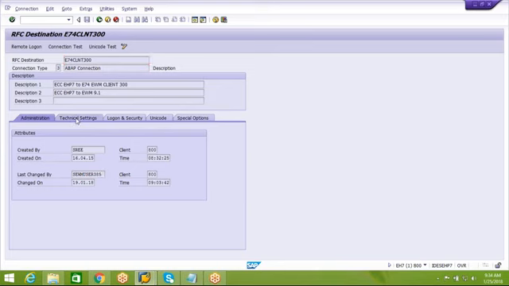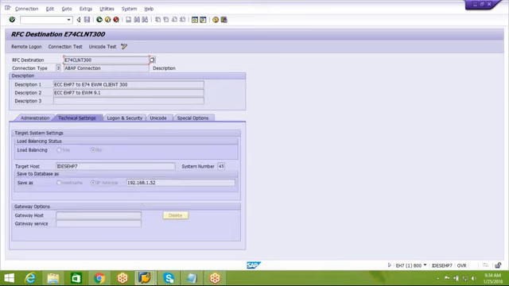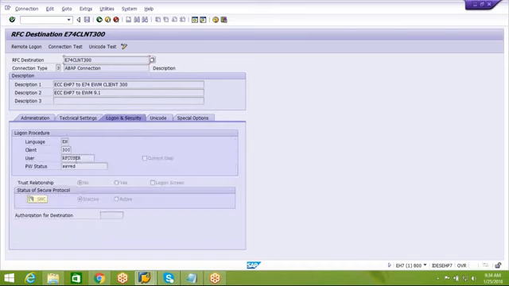Coming to the technical settings: where your EWM system is located, what the target host is, what the IP address is, and what the instance number, like system number, is. We can see here, this 45 is the system number of the EWM system available at this IP address and target host. And come to logon and security. Here one user is maintained within this client.